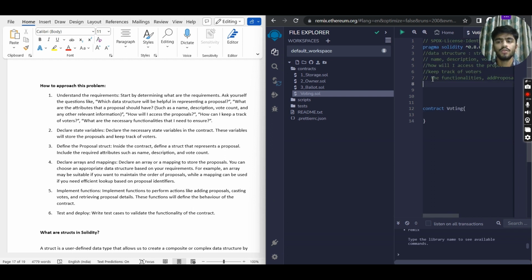That's it. So now let us begin creating our smart contract. We'll begin by creating a struct, by simply writing the keyword struct and then naming it.